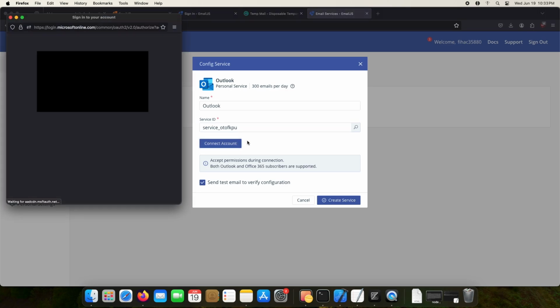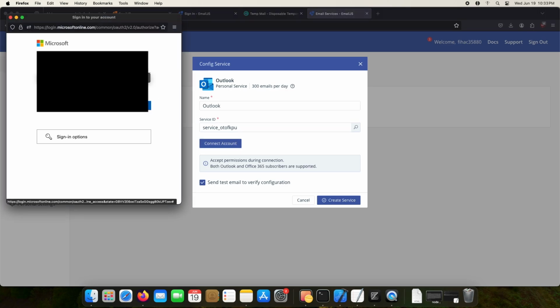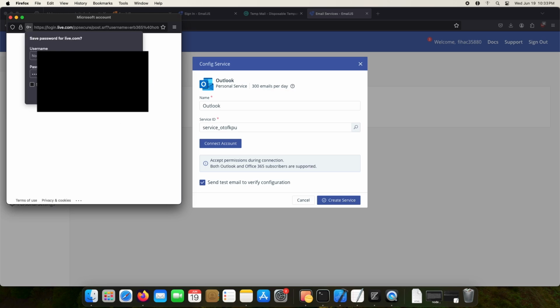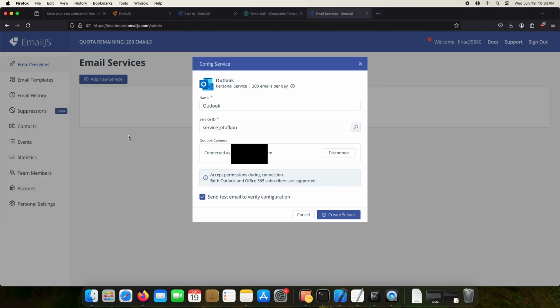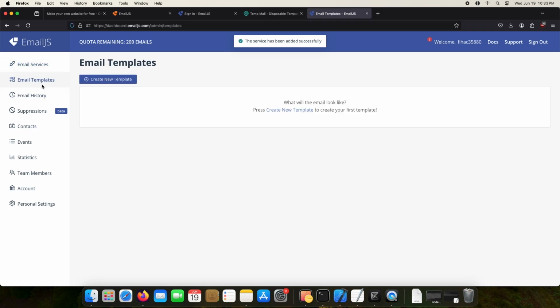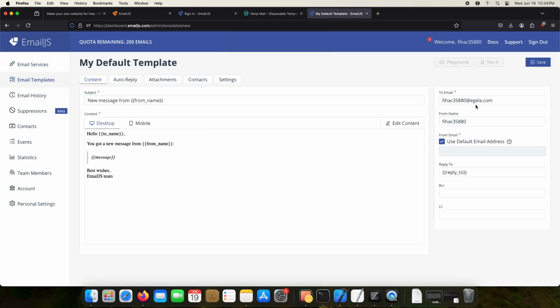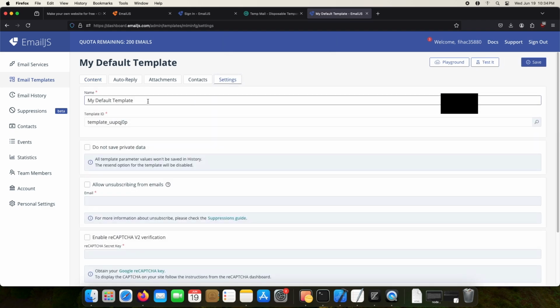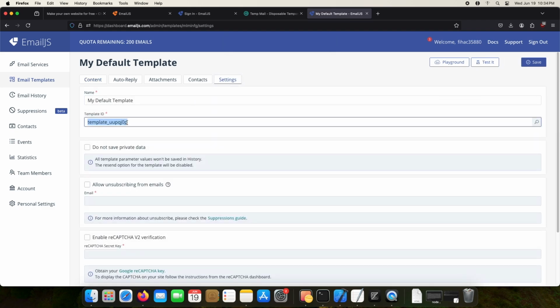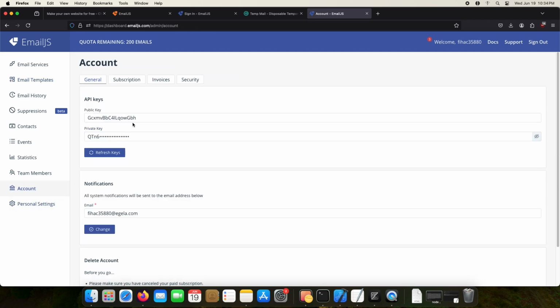Next, you need an email service. Click on Email Services and create a new service. I use Outlook and I put my personal email here. Once it connects, you want to copy the service ID. To get an email template, you will need to create one. Click on Email Template and create new template. You want to put your personal email or your business email at the top right and then click Save. Once you save, click on Settings and that's your template ID. To get your user ID, you need to go to Accounts and copy the public key.